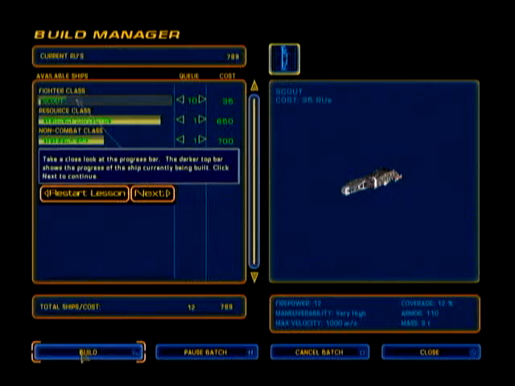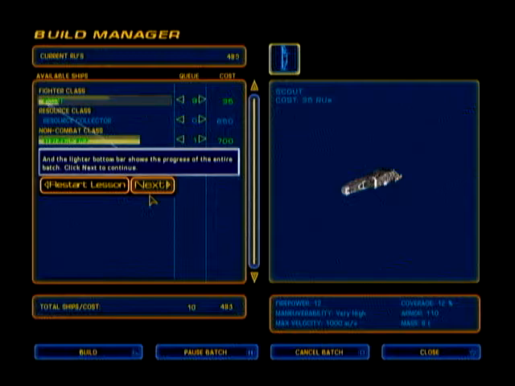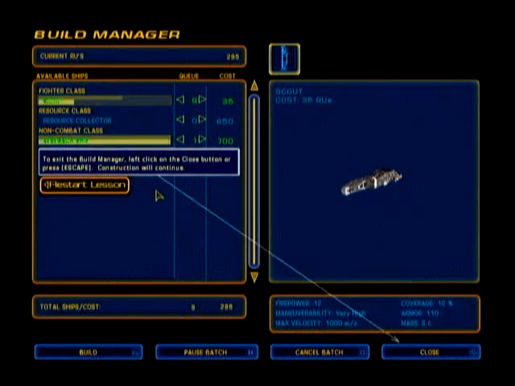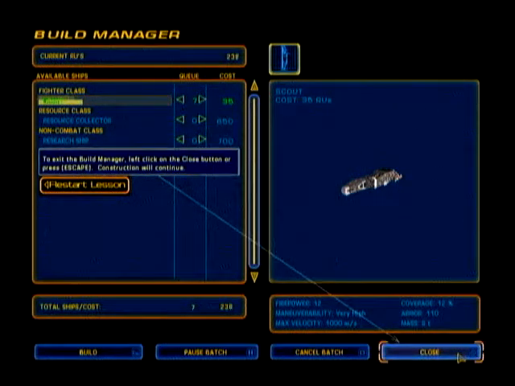Take a close look at the progress bar. The darker top bar shows the progress of the ship currently being built. Click Next to continue. And the lighter bottom bar shows the progress of the entire batch. Click Next to continue. To exit the Build Manager, left-click on the Close button or press Escape. Construction will continue.